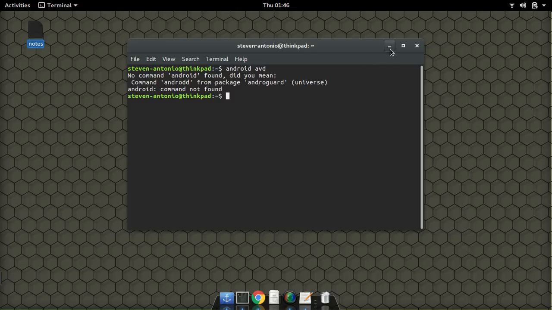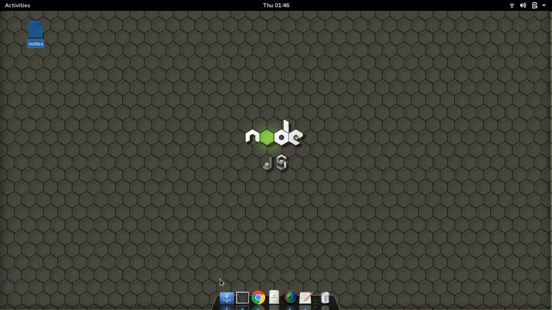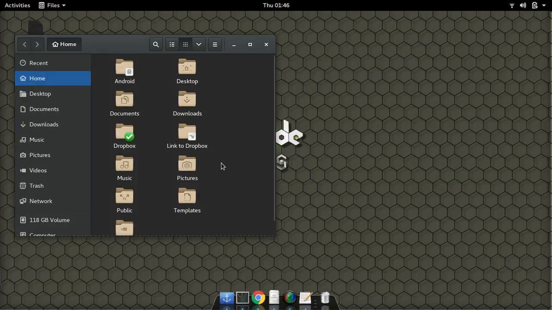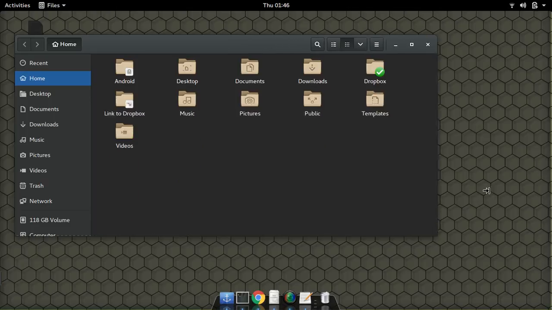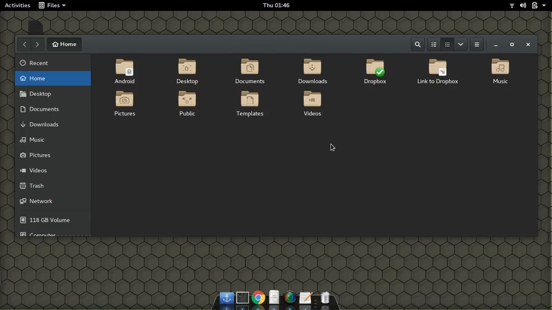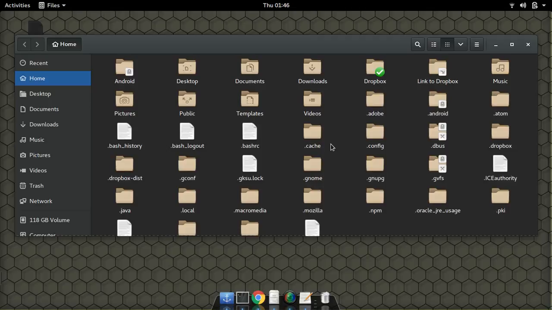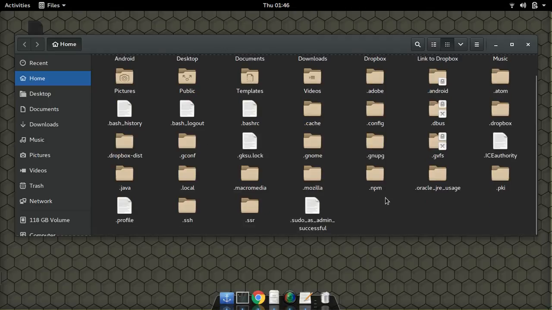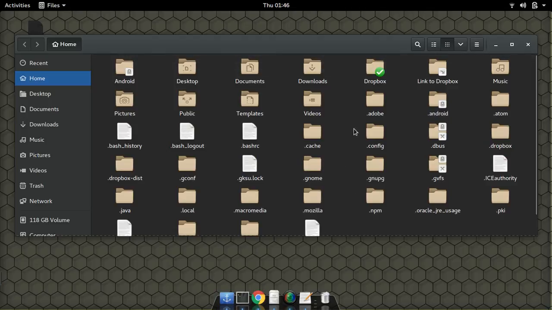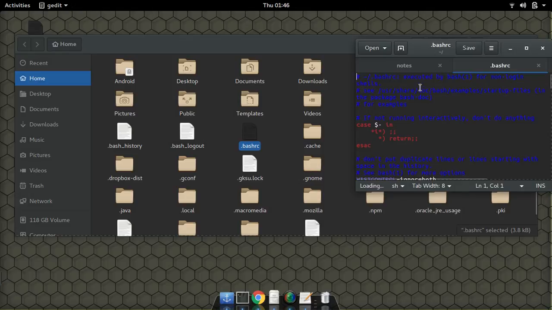It's simple to do. Let me minimize this terminal, open up a file browser, and make sure you go to your home directory. In this home directory, I want you to enter on your keyboard Control H. That's going to show all your hidden files. And we're going to look for a file called .bashrc. Let's see where that is. There it is. So open that up.